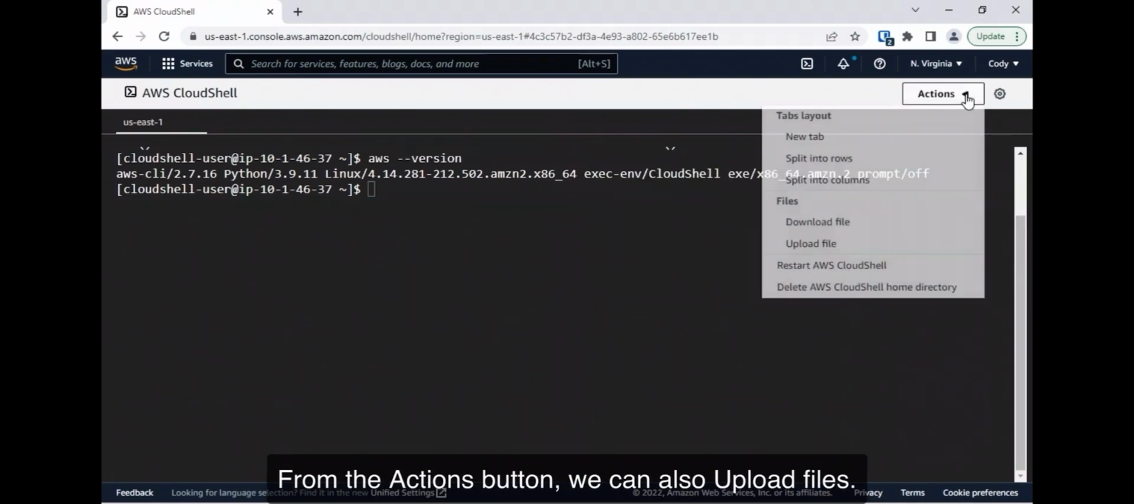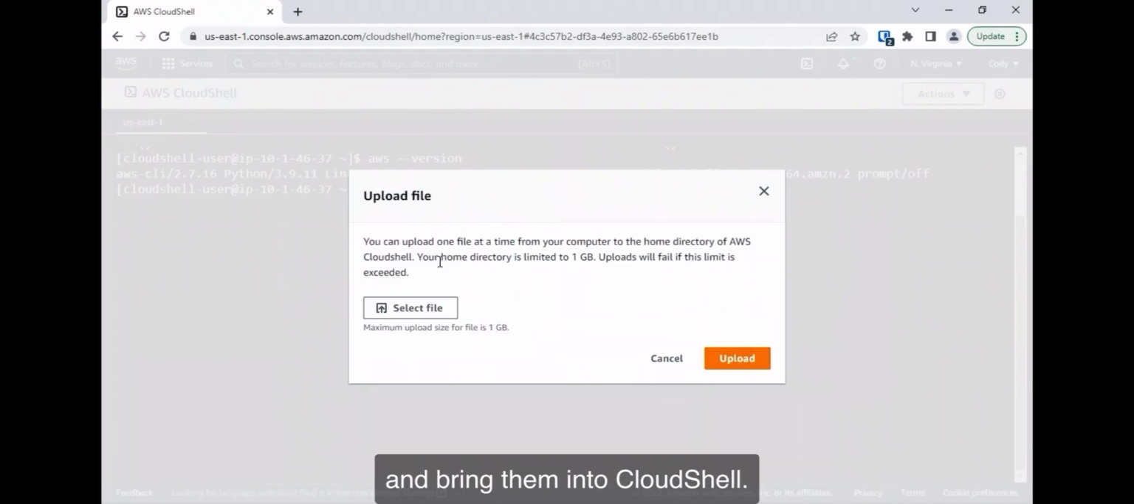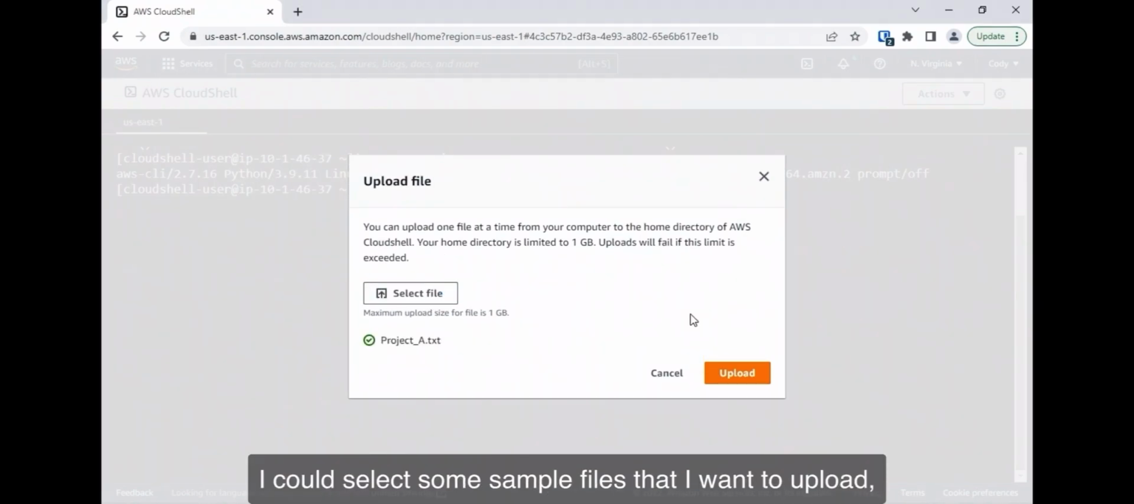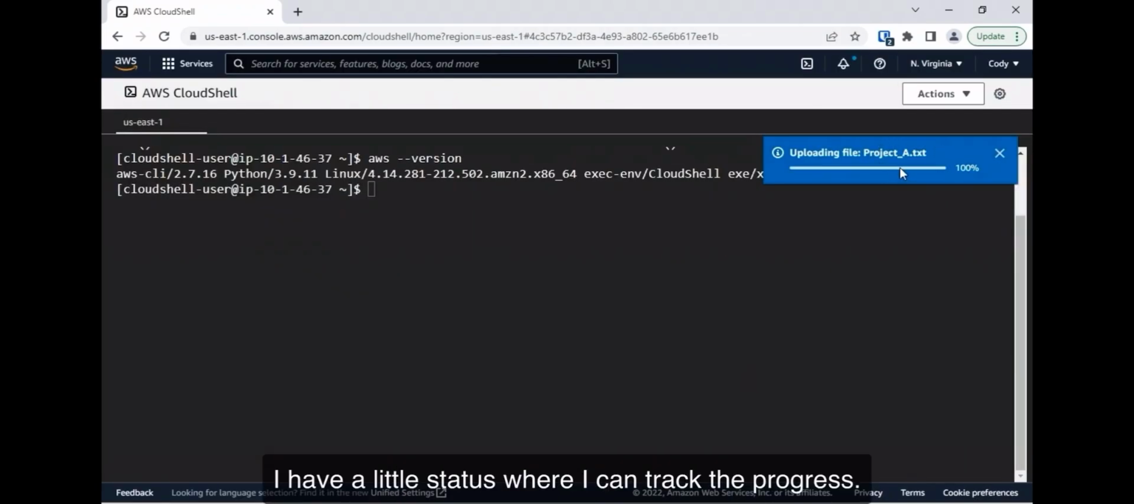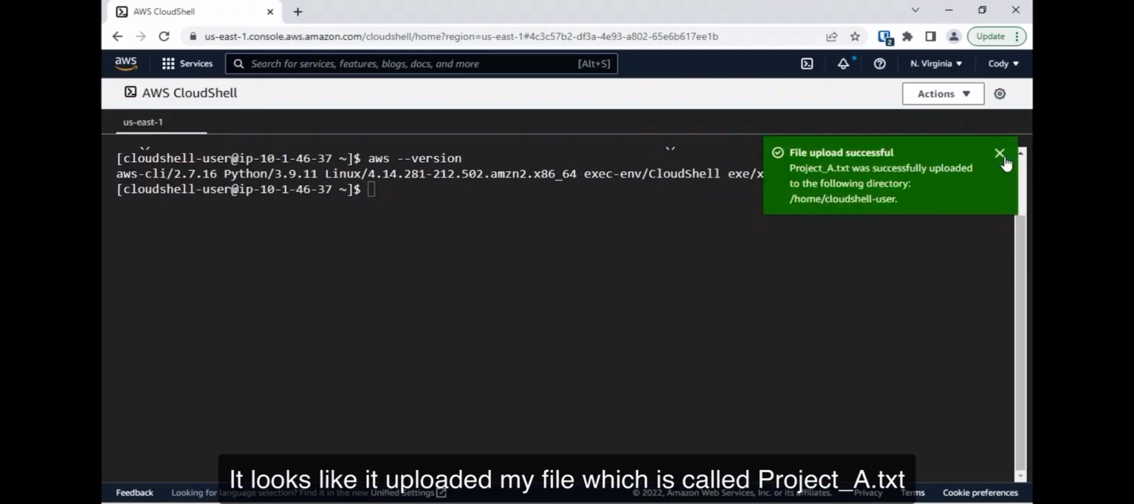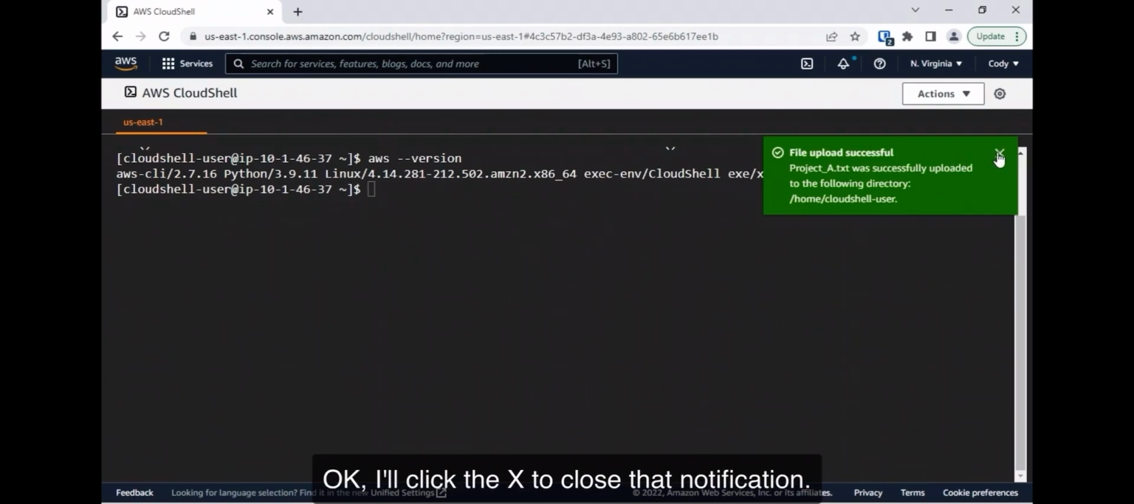From the Actions button, we can also upload files. What you can do is you can select on-premises files on your local computer and bring them into CloudShell. So if I were to choose Select File, I could select some sample files that I want to upload, which I'm going to do here. I have a little status where I can track the progress. It looks like it uploaded my file, which is called project-a.txt, and it tells me it's in the CloudShell user home directory. Okay, I'll click the X to close that notification.